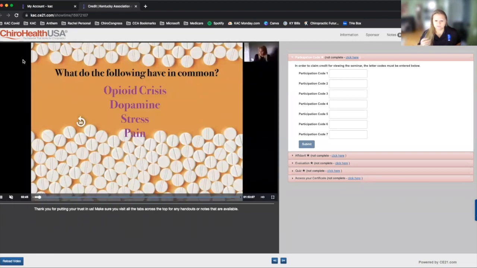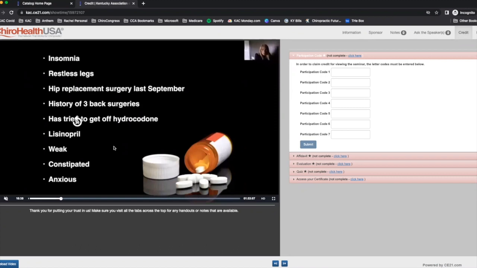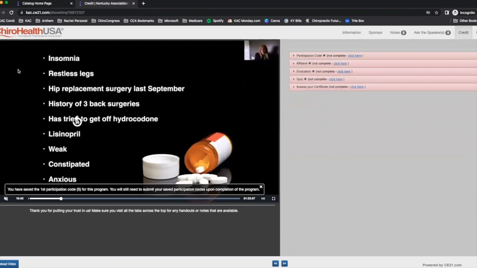When it does pop up, it will chime. It will sound like this. And then you can do one of two things: go ahead and hit that save letter code, or you can write it down, or you can come to this box and enter it and type it in.